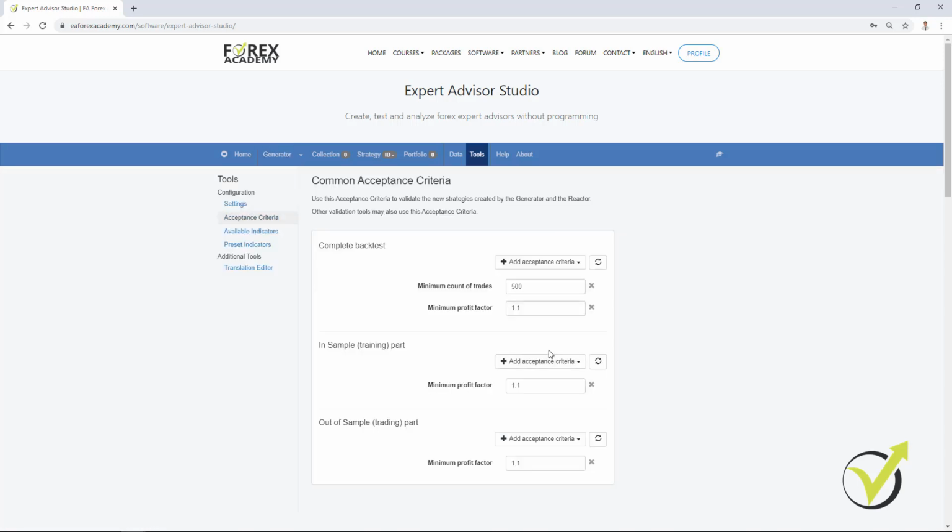Okay, I will go back to the acceptance criteria. Profit factor, I always use profit factor above 1.2. And for the beginner traders, the profit factor is the gross profit divided by the gross loss. So the profits divided by the losses. Now below we have in sample part and out of sample part.